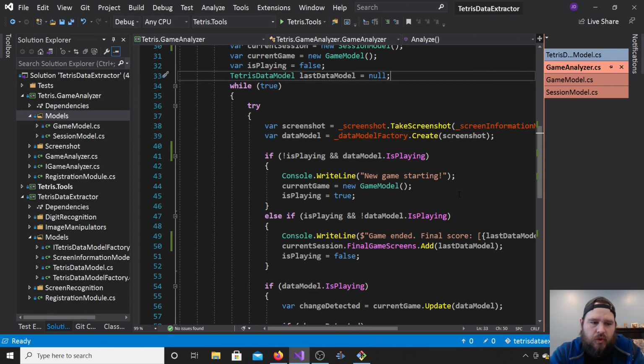I think this is going to be the last video called creating a Tetris data extractor. Next time we'll start creating a Tetris robot announcer.